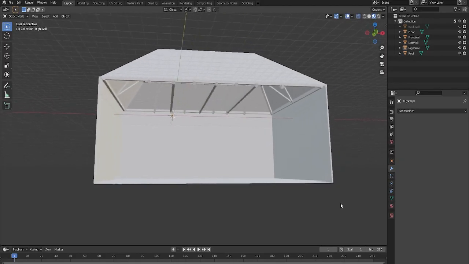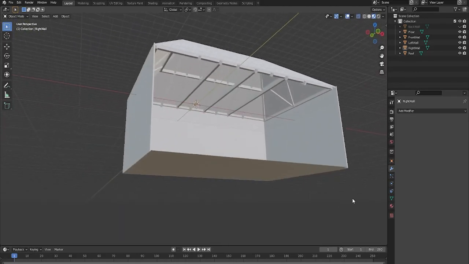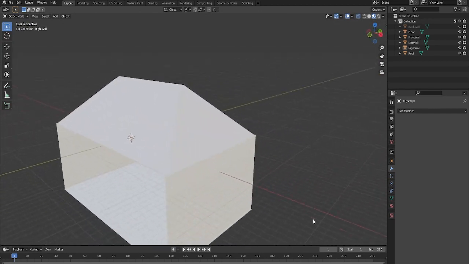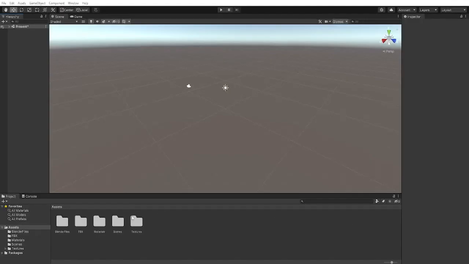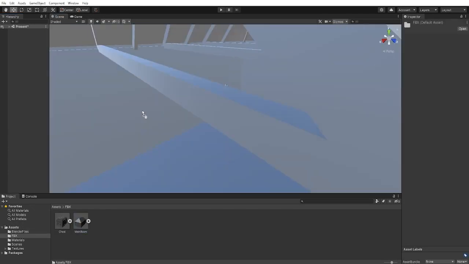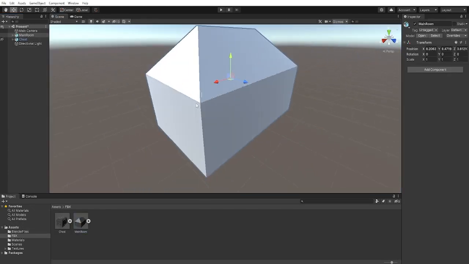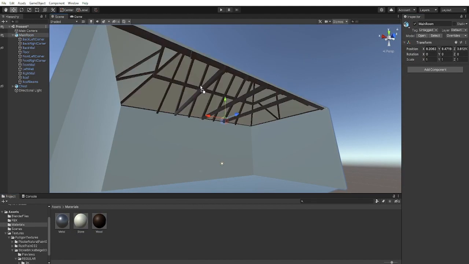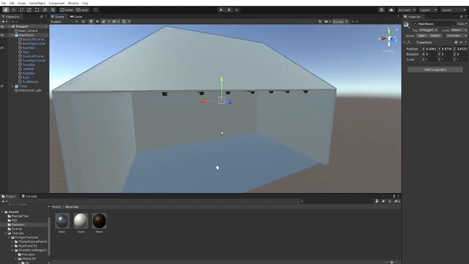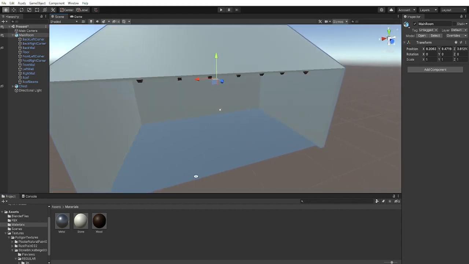So, as an example, I have modelled the main room, and whilst I am unlikely to appear on Architectural Digest anytime soon, it will do for now. The model is then exported as an FBX and then simply dragged into Unity. I create a basic stone texture, which I apply to the walls, and then add a wood texture to the beams. Now, we just have to fill the room with other objects in the same way.